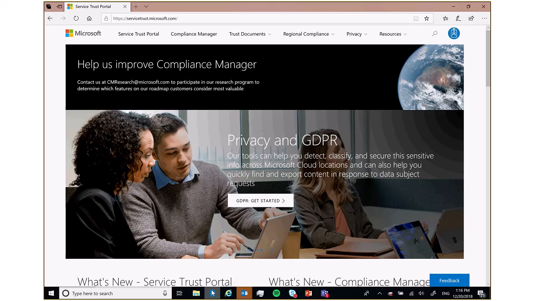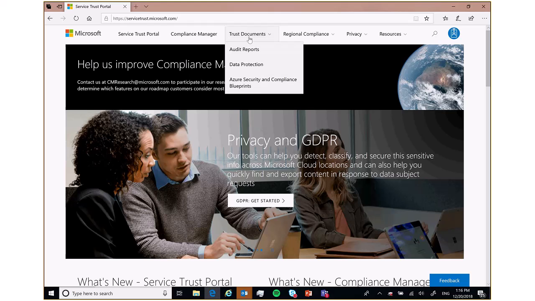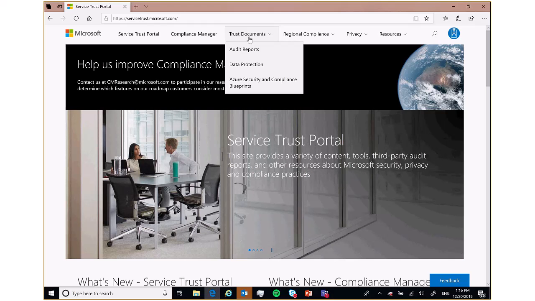So there's a number of things that are up here, right? I can go to the Service Trust portal itself. I can look at the trust documents, oftentimes asked by customers, where do I get the audit reports? Some of those kinds of guides on the security and compliance blueprints, all of those things, they're all sitting right here in this portal. They're available to all of you today.